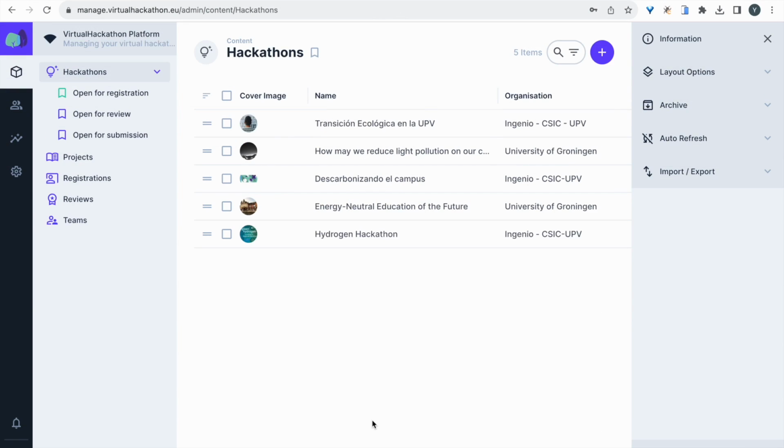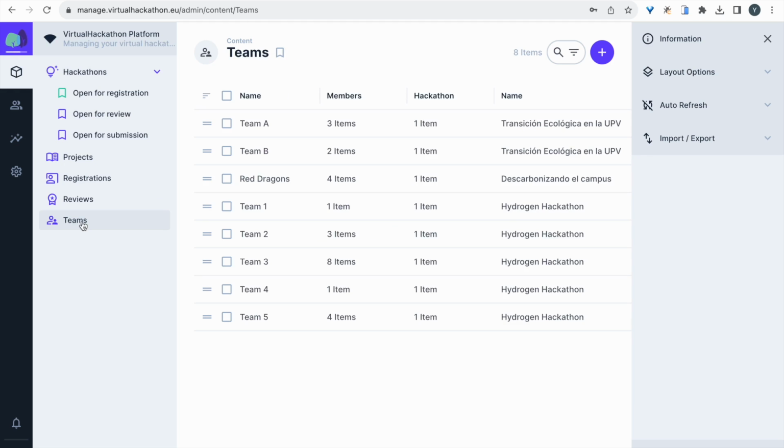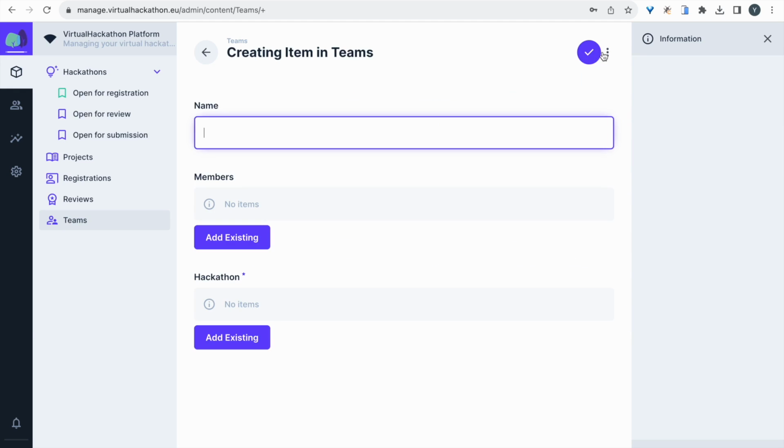In this video, we are going to see how to create teams by selecting the teams menu item from the sidebar. You can see all the available teams at the moment, and of course you can create a new one. So actually a team is a set of participants, and the team formation is handled by the tutor or the organizer. So it's very easy.